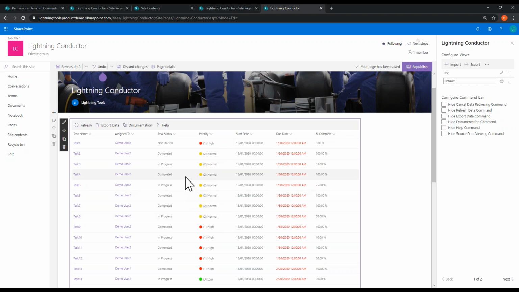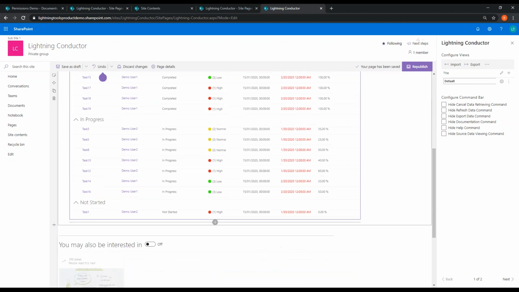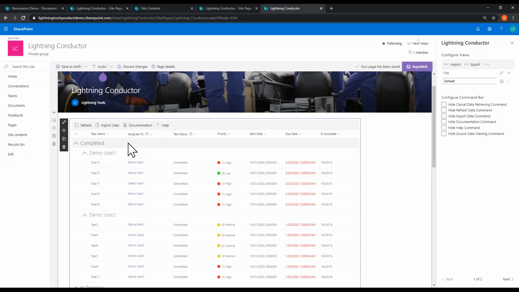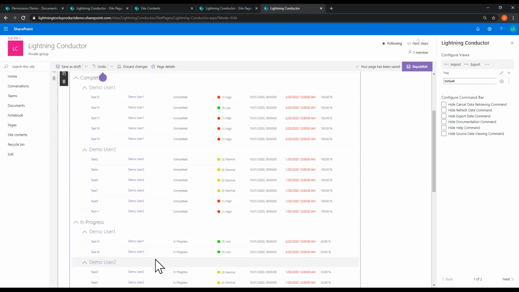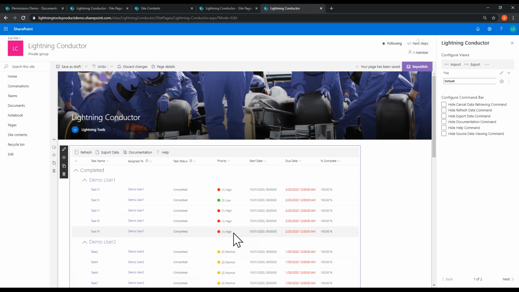Okay, so the other thing we may want to also do is add some grouping. So that's easy enough. On the task status, I can just come down to group by. Now I've got all of my completed tasks together, my in progress tasks, and my not started tasks. And we can add as many grouping levels as we like to that as well. So if you wanted to also group by user, so here I can see the completed tasks, and then I've got demo user 1 and demo user 2. And then in progress tasks, we've got demo user 1 and demo user 2, and so on. So creating this sort of view of tasks from my team is really straightforward.